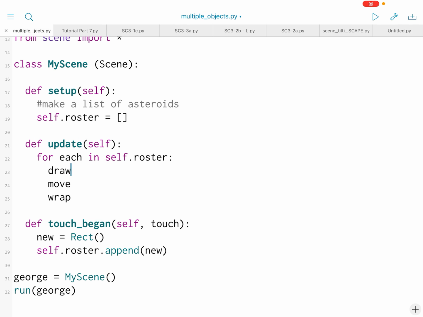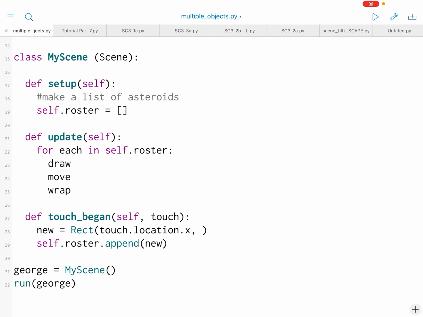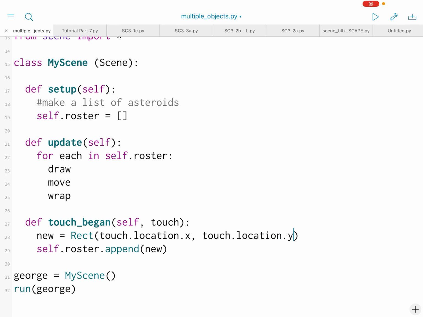So let's talk about where we're going to make this new asteroid and how big it should be. I want it to be at the X location of my touch, and I want its Y coordinate, remember, because these rect objects have to be in the specific order. You have to give it its X and its Y coordinate, and then how wide and how high it should be. So I'm going to make it there.